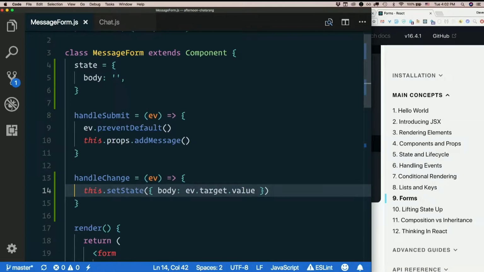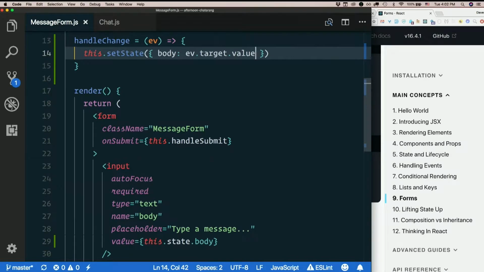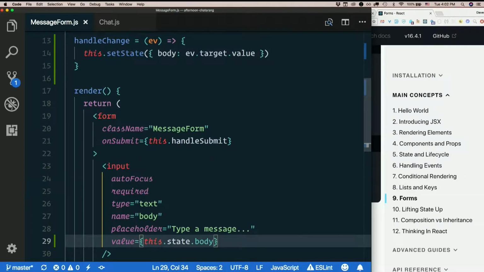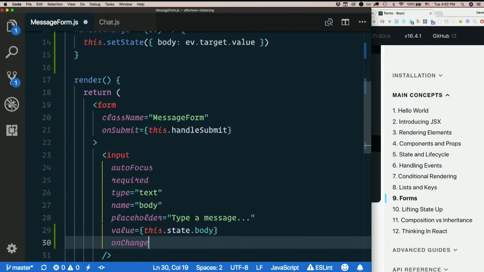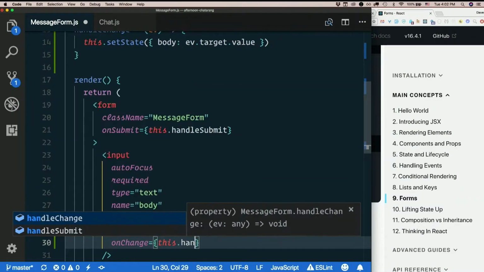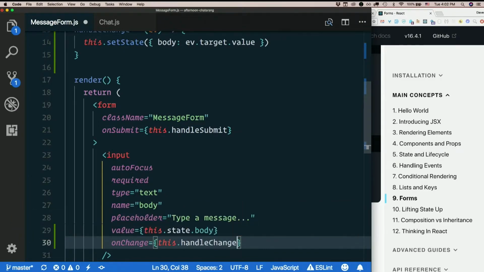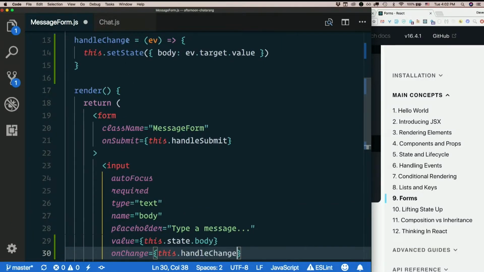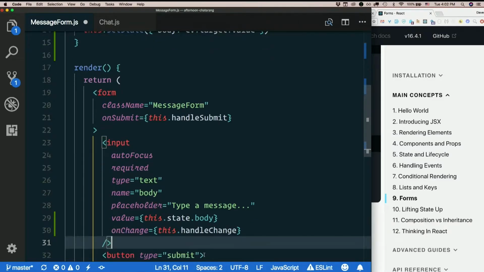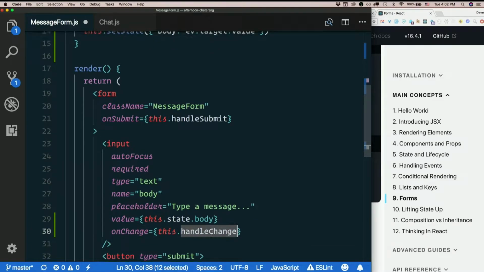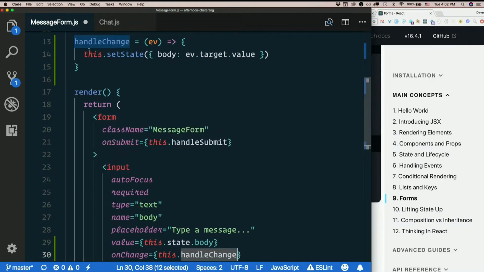And we want to make sure that runs every time we change the input. So on input, we'll add onChange. And again, it's camel cased, capital C. And onChange should call this.handleChange. There we go. So onChange on the input, and here's our handleChange function. All it does is update state.